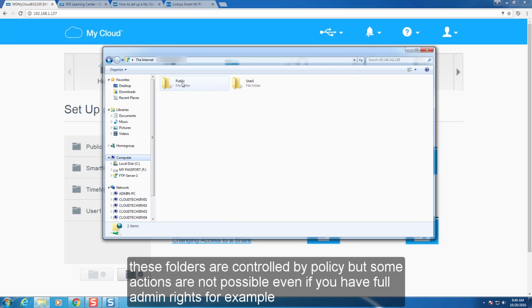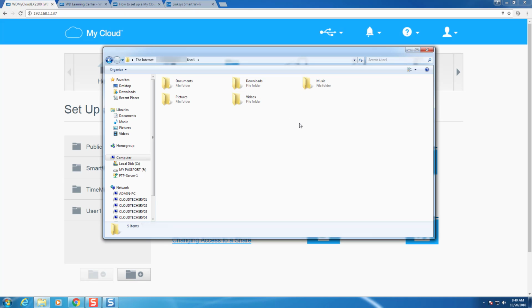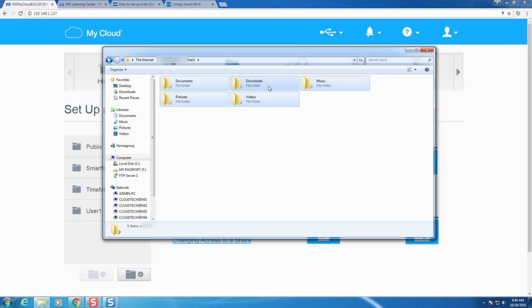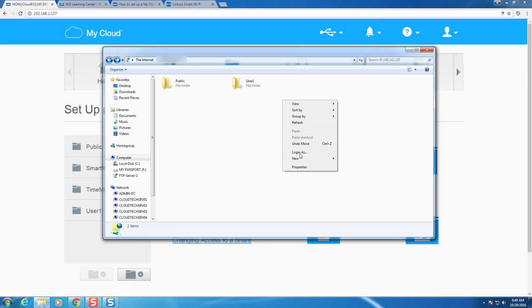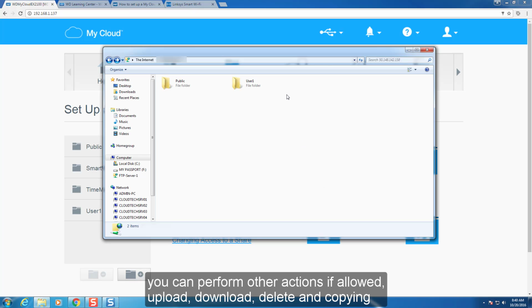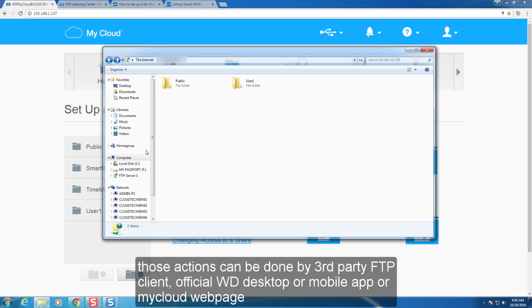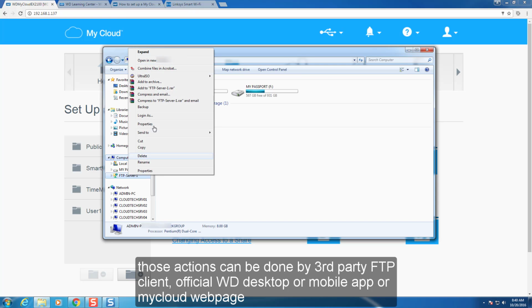These folders are controlled by policy, but some actions are not possible even if you have full admin rights, for example. If you try and copy and paste between folders, it will not work. You can perform other actions if allowed: upload, download, delete, and copying. Moving files are a limitation in this environment. Those actions can be done by third-party FTP client, official WD desktop or mobile app, or My Cloud web page.